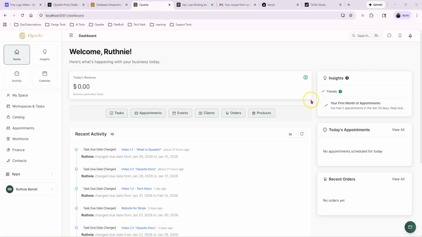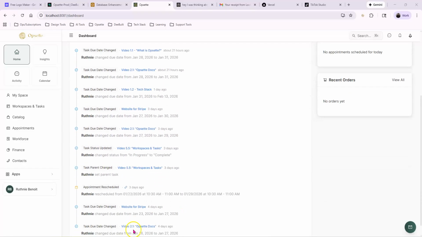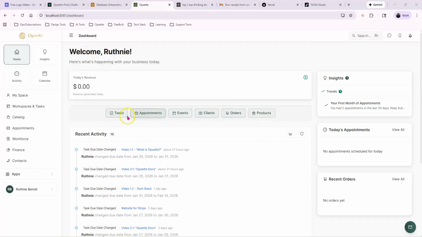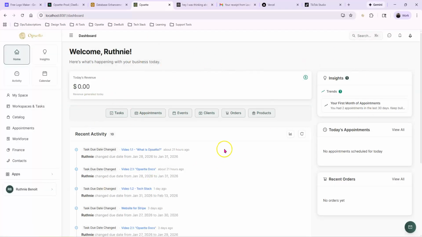So this is what I have. Let me show you what it does. So this is like the dashboard. Obviously, there's a little activity center. We have some quick action buttons here, so you can book an appointment. Hopefully the video is not too glitchy. I think it might be, so I won't open anything else up. But you can view appointments, products, orders.